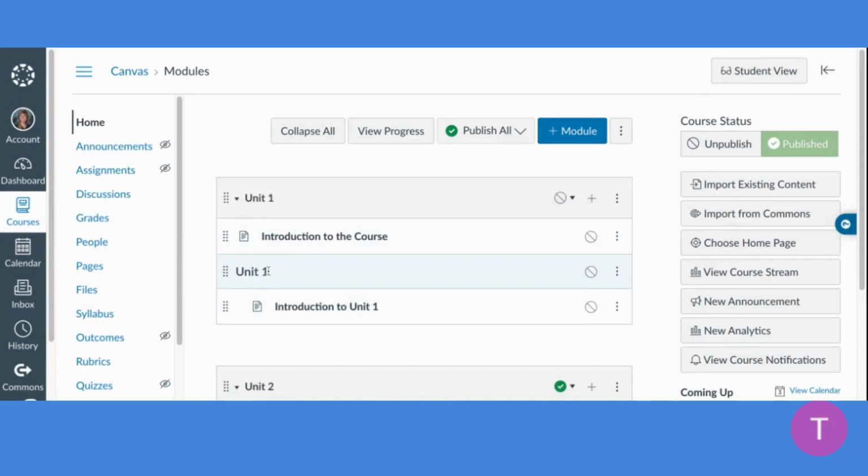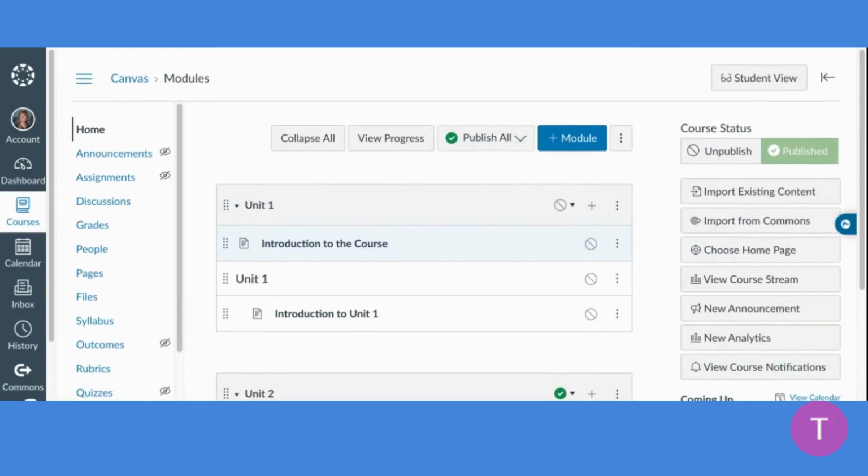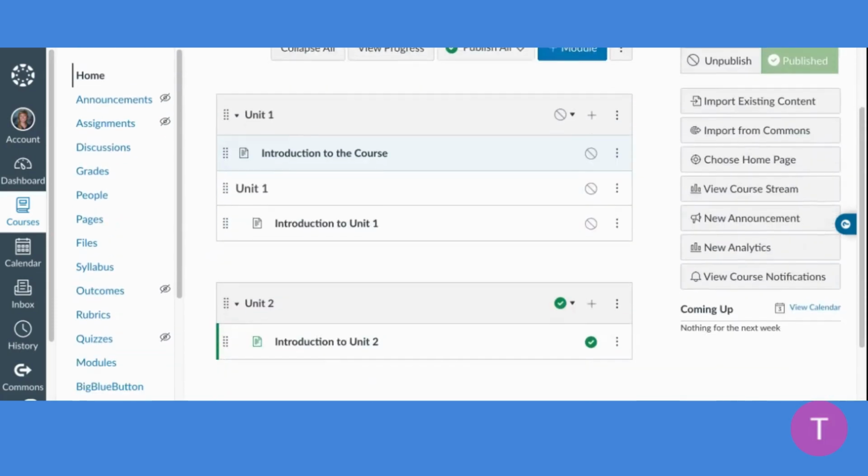So above the Unit 1 heading, it's Introduction to the entire course. You could create an introduction module. Again, this is just where you organize what you're doing on this modules page.